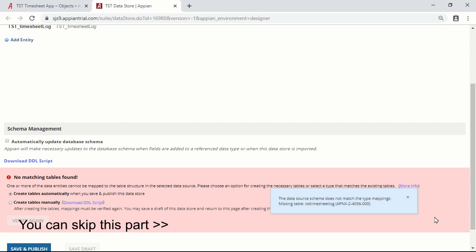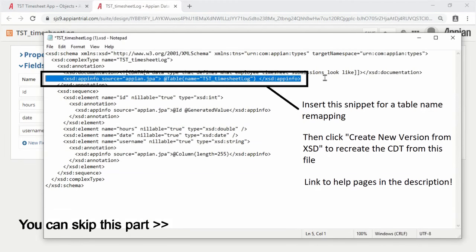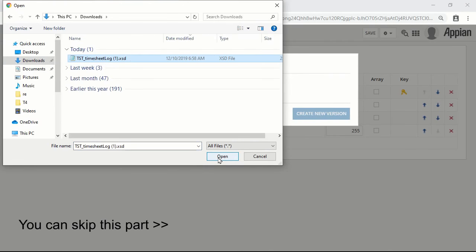If you encounter it, one way to resolve it is by editing your data type's XSD file, which is the underlying code that defines the data type. Here we can explicitly state what database table or column names the data type points to. Doing so will put our Datastore back into a verified state.